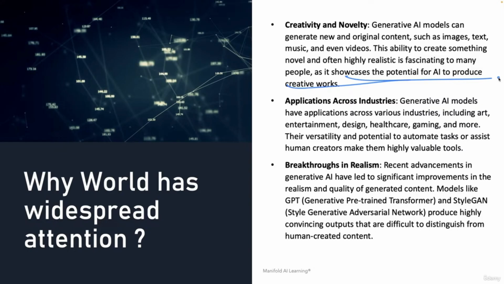Another reason why we are paying a lot of attention to these generative models is because of their application across industries.